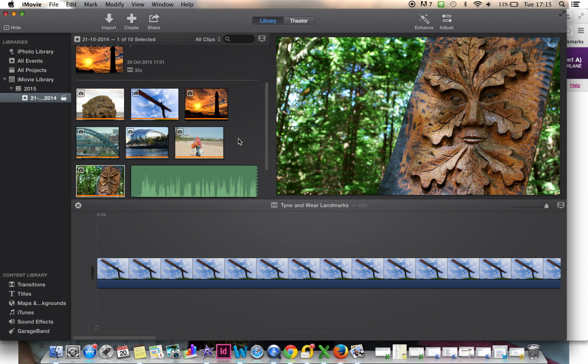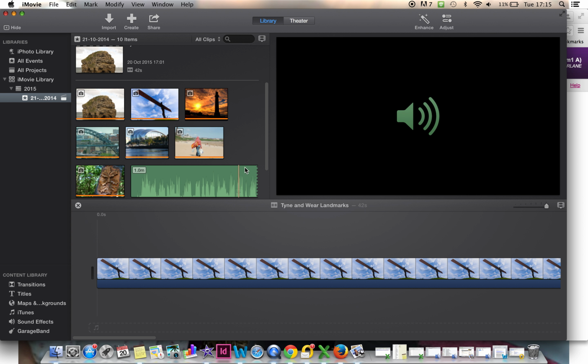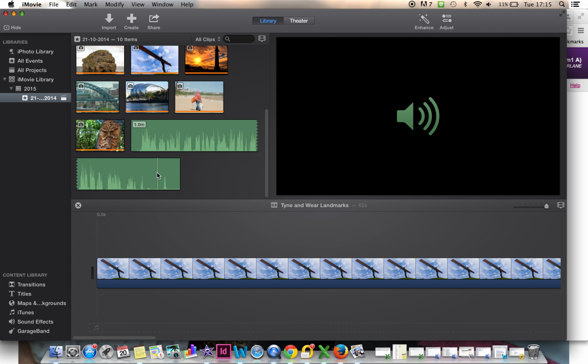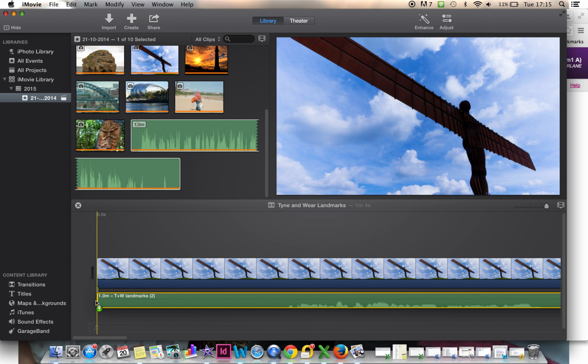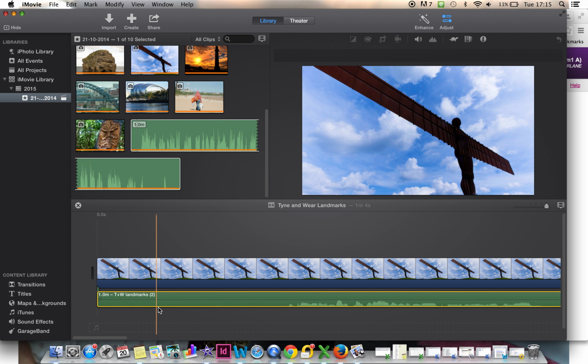The next thing to do is to add some audio. So you imported this audio earlier on, double click it to select it, and you just drag and drop it underneath anywhere really, as long as it's underneath. So now when you press play from the start, the pictures will play but the sound will play as well. So let's have a test and see what happens there.